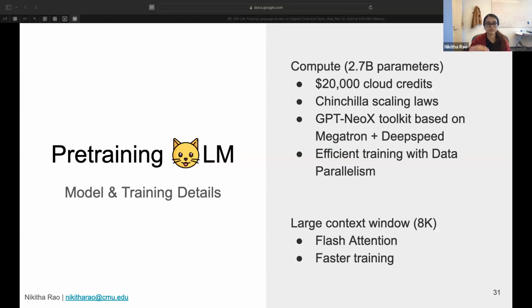Going into some of the actual modeling and training details, we had a compute budget of $20,000 in cloud credits. Based on this budget and the amount of available training data, we looked at Chinchilla scaling laws, which suggest that, given a fixed compute budget, you can minimize the training loss by training the model with at least 20 times as many tokens as parameters. Based on some preliminary runs, we figured that an appropriate model size would be 2.7 billion parameters, and our goal was to train it with at least 54 billion tokens.